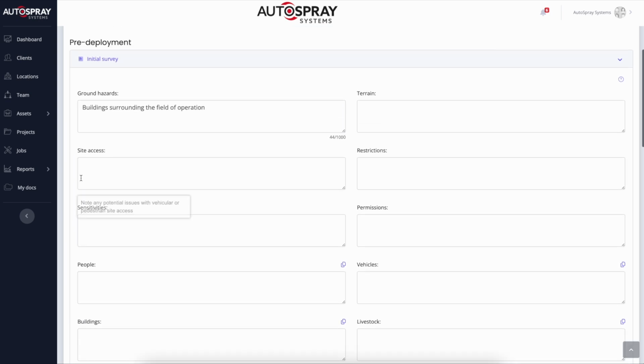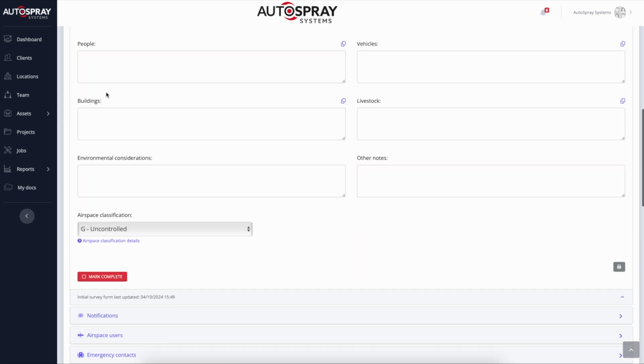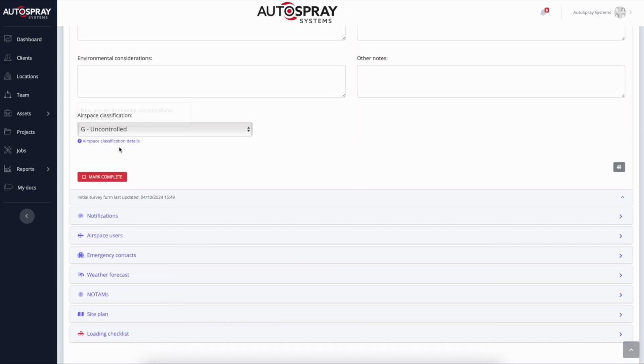So within this initial survey, you've got ground hazards, any sort of sensitivities, anything that could affect your flight. If those hazards or sensitivities have an impact on the safety of uninvolved people, then you need to document them in the risk assessment form as well.